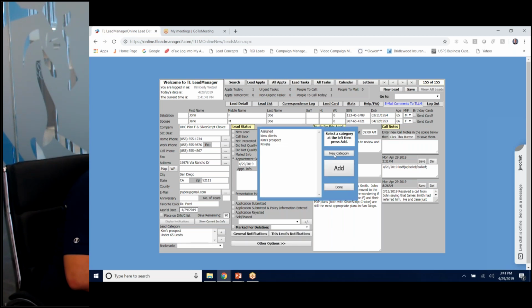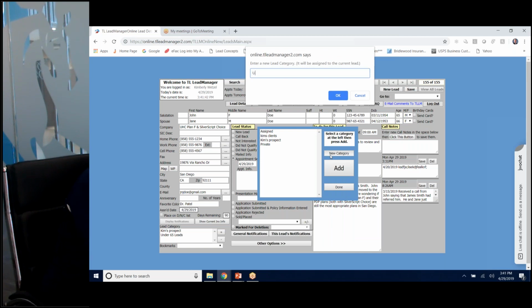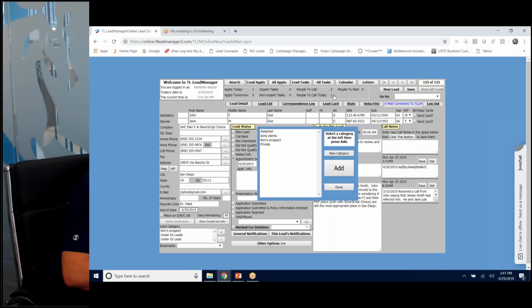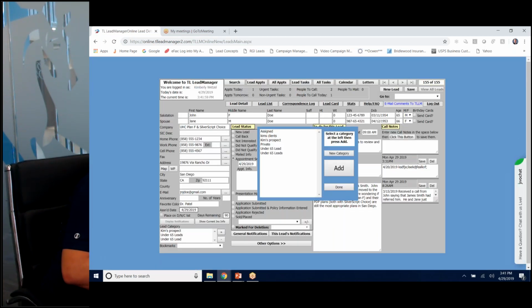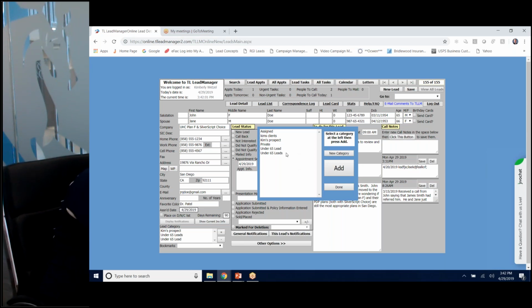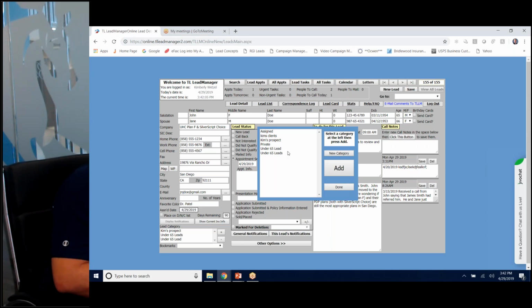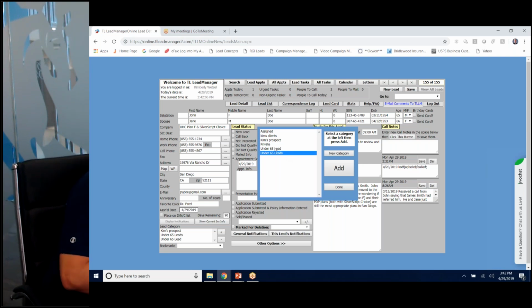Let's try it one more time. New category. Maybe under 65 lead. And hit OK. And then hit add. And now hit save. Let's see if that works. Now if I open this back up, there it is. See? Always hit save, Kim. Yeah, I know. I just said hit add and hit save. Add and save, clearly.